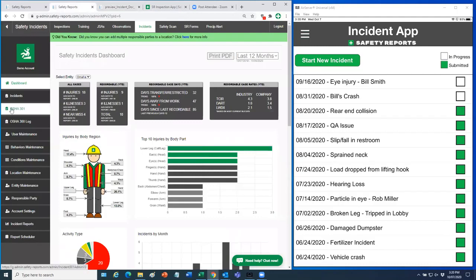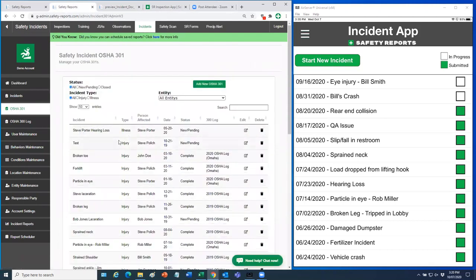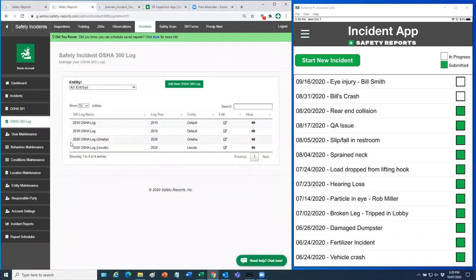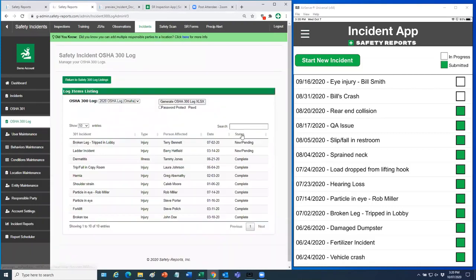Now, back on the dashboard page, I just want to point out real quick that you can take injury illness data, and if it's OSHA recordable, you can select the incident and pull it into the 301. Once you create a 301, it puts it into the OSHA log. So here's our OSHA log for 2020. I'm going to go ahead and view that log. Notice I can generate it password protected if I needed to. In this case, we're not going to worry about that.